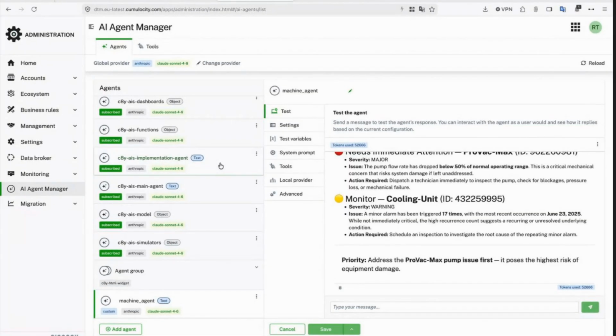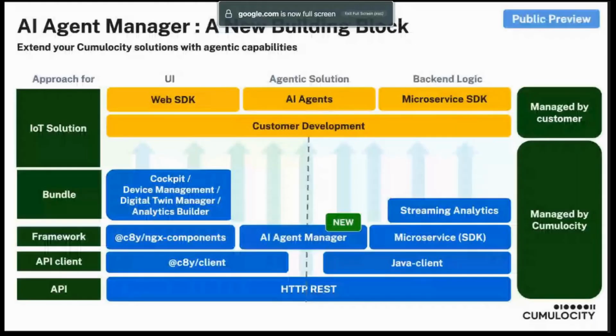So now coming back to the presentation again. So this is how you can easily configure an AI agent, and then you can use it at different sections on your application.